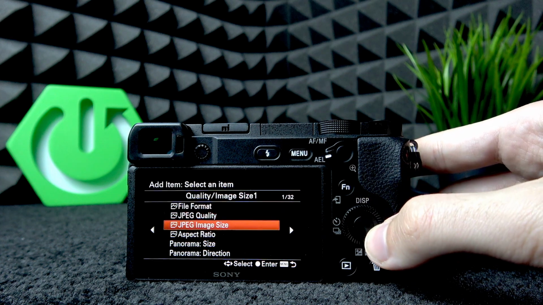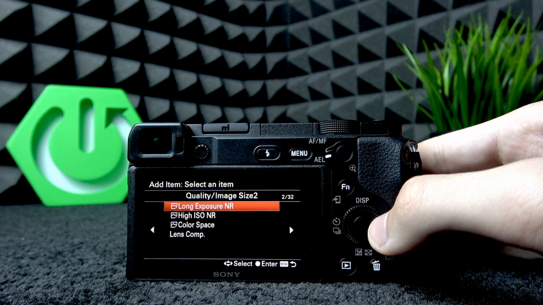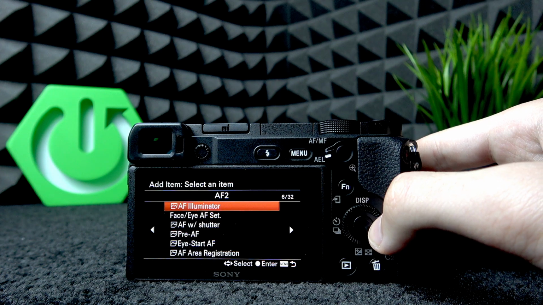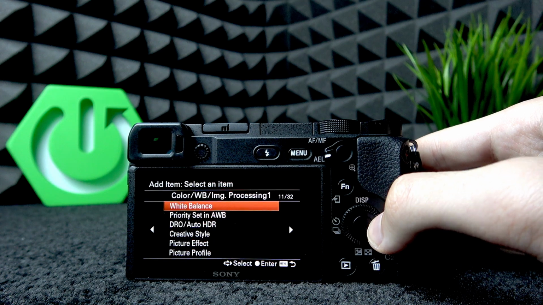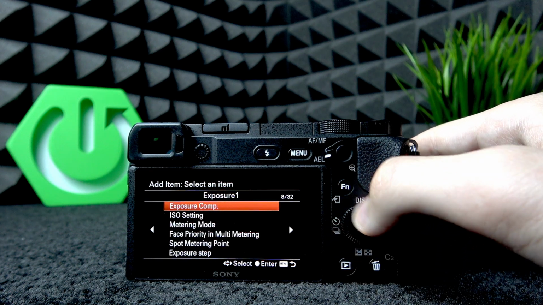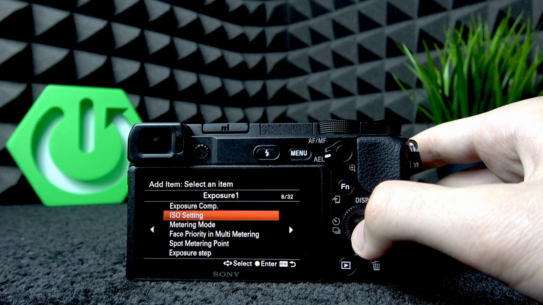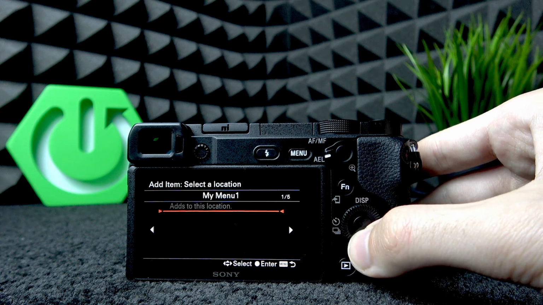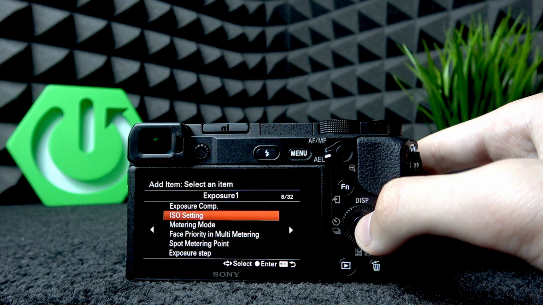And now we can scroll through every single kind of item that we could possibly add in order to fully customize our custom menu. As you can see, there are plenty of those. I will go with ISO setting. And as you can see, we can add this to a location. We can't really do anything here, so we'll just go with enter. And now we have added it.